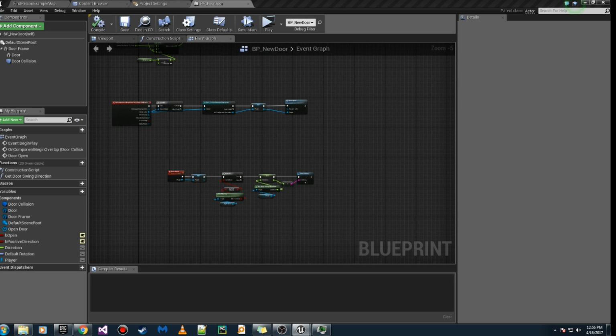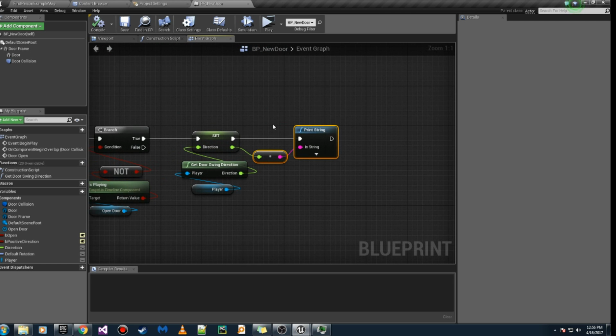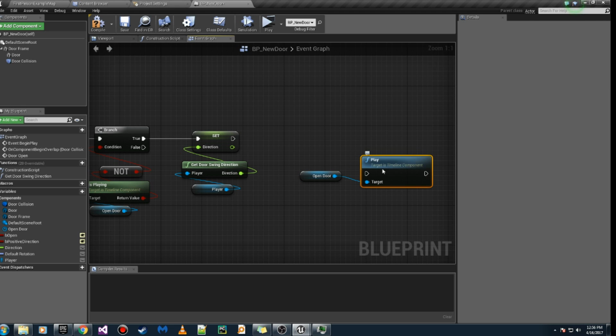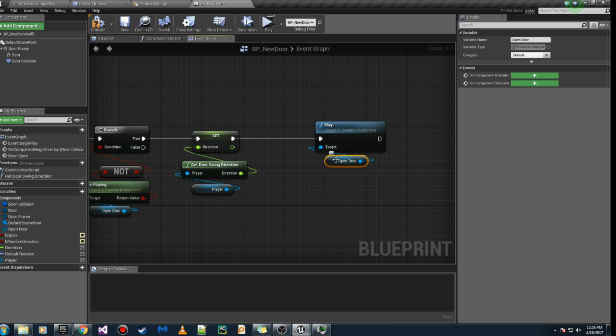So now we have that, we can actually play our animation or our timeline. Let's grab that open door timeline, and we can just pull from it and call play. We want to call play instead of play from start because at any point we can open and close it and leave the volume, making it open or close at any point during that animation. If we do play from start, there will be points where the door's halfway closed, and then we go back into the volume, and it plays from start, meaning it snaps back closed and then opens again. Whereas we want that smooth transition where it's about to close, but then you go back into it and it opens again from that point.